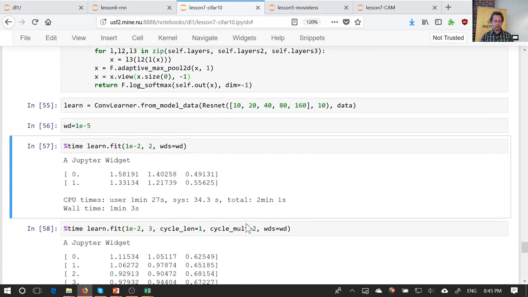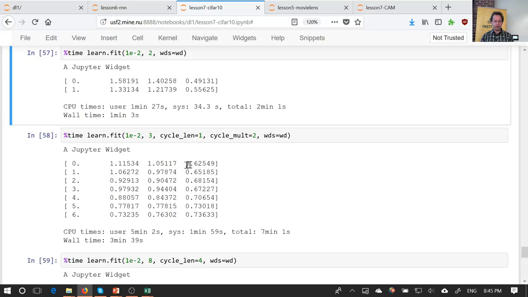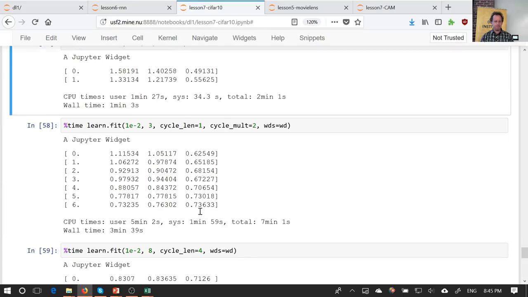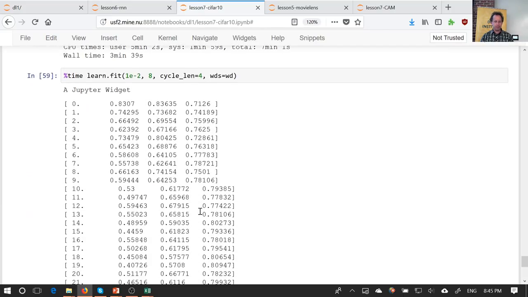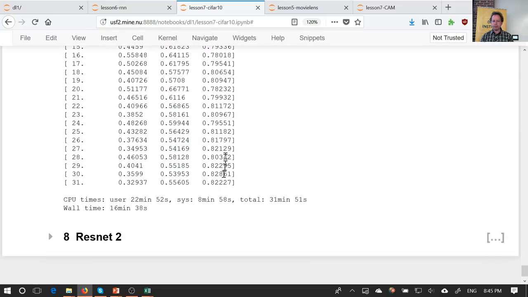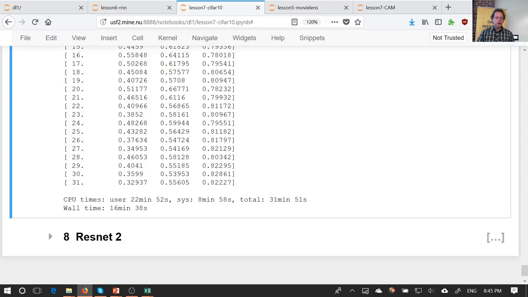And if I fit it, you can see it just keeps going up and up and up. I keep fitting it more, it keeps going up and up and up. And it's still going up when I kind of got bored. Okay. So the ResNet has been a really important development, and it's allowed us to create these really deep networks, right?